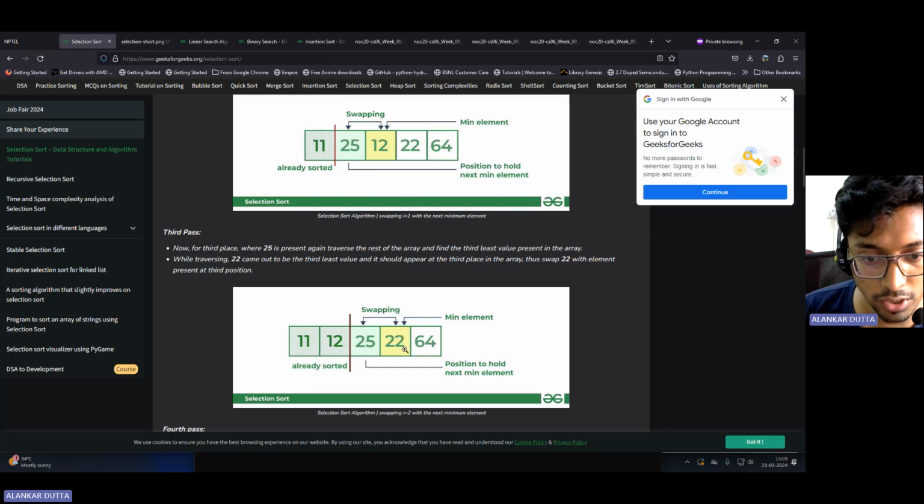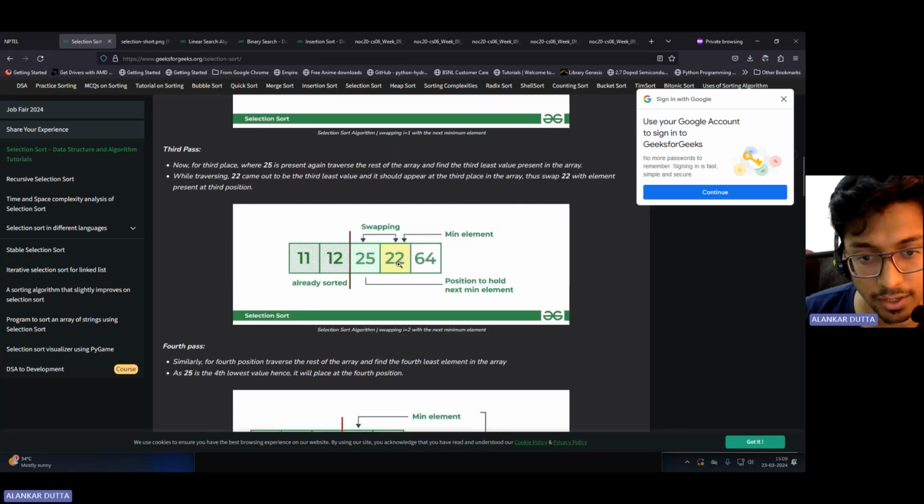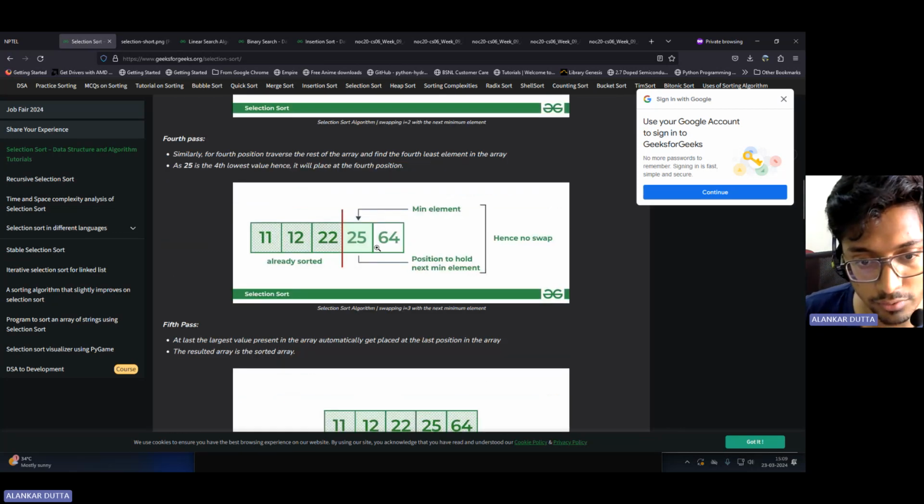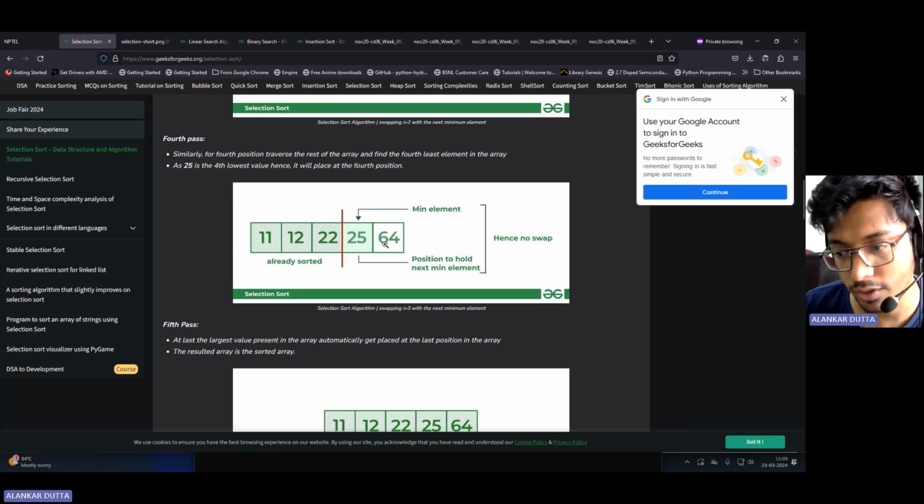Now you again do the same thing. Here you have 25 and 22, and out of these 3 you find the smallest one, which is 22, and then you swap your 25 with it. Once you have swapped it, this is sorted. Now you have to check the final 2 elements. You check these two, 25 and 64, and you see that obviously the 64, which is to the right of 25, is larger.